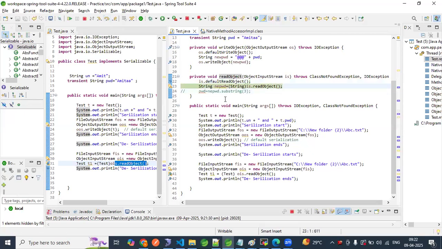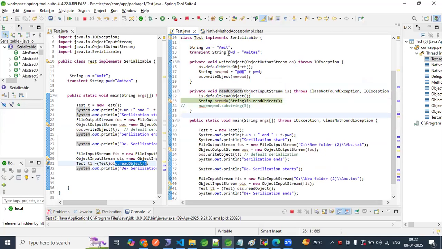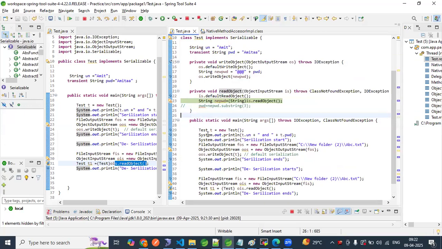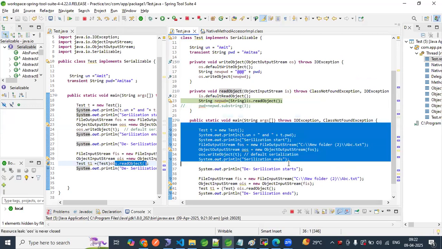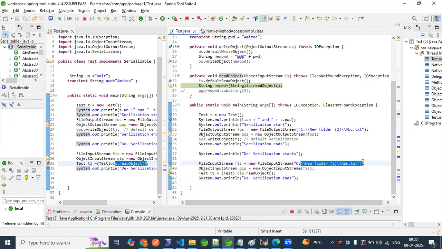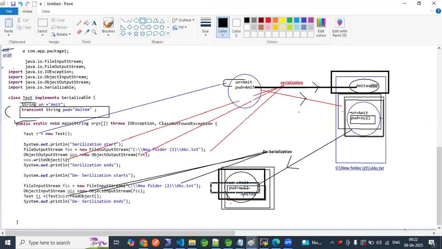Now I am adding PWD. What is PWD? Null, na? Null, right? Because here PWD was Anita. But here, when we are reading the file, inside the file PWD is null, because the transient keyword is making this PWD null. So when we are reading this readObject, PWD is null. So PWD will become null here.